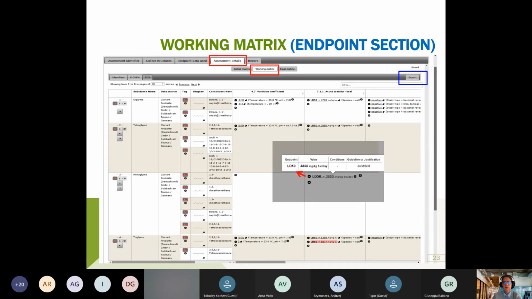You could go back to the structure collection and endpoint selection, change the information there, and then the initial matrix will be automatically updated. The first time you go to the working matrix tab, there is a button to create the working matrix. Once this is created, it actually makes a copy of the initial matrix, and this cannot be changed. The structure of the working matrix cannot be changed for this assessment.